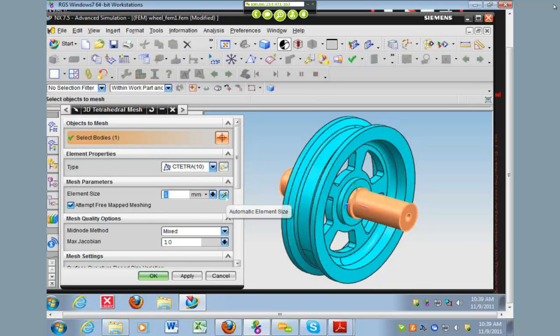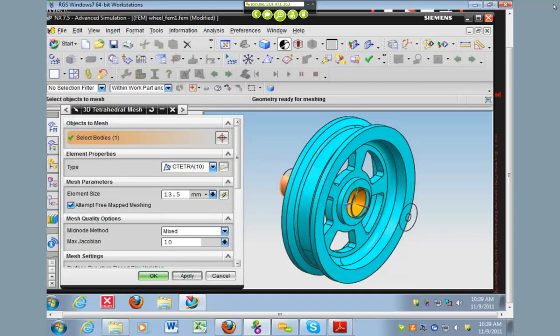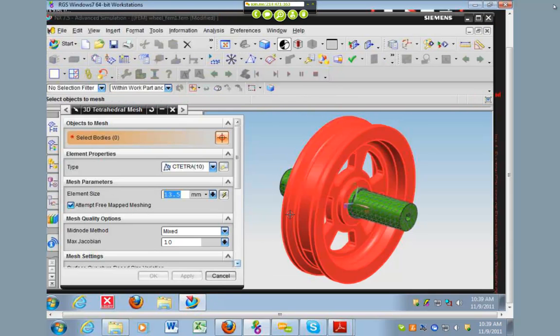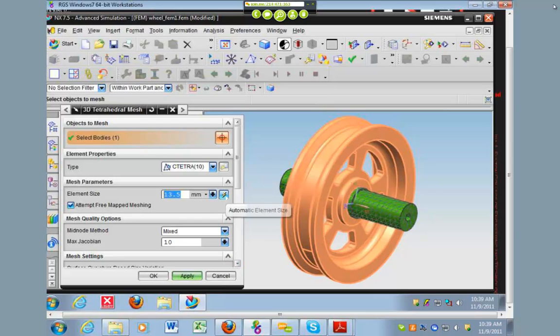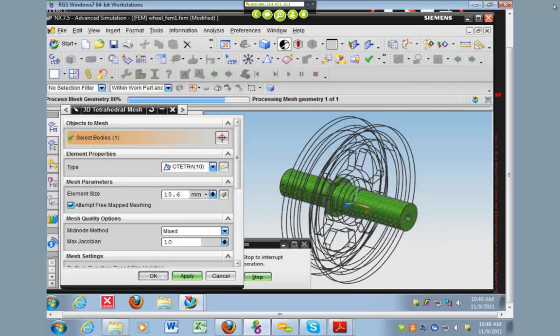For element size, if we click this button right here, it will find an automatic element size, which is a good mesh size for this part. It says 13.5 is good, so we're going to hit apply, and it will mesh it. Then we're going to also mesh this part, and we say automatic again. Now it says for this, an ideal element size is 15.6. And we'll click OK.